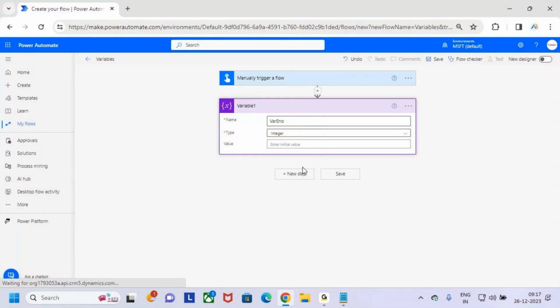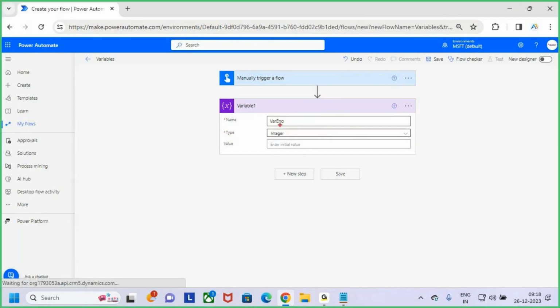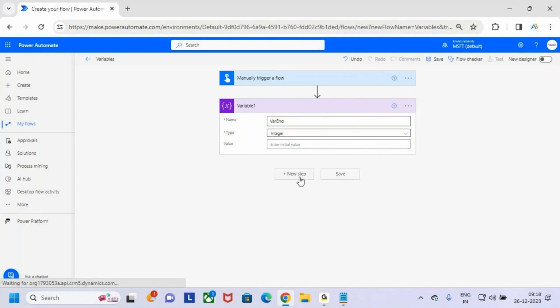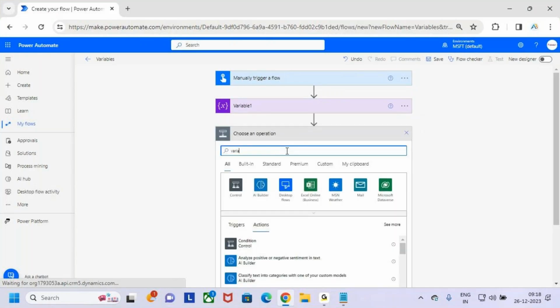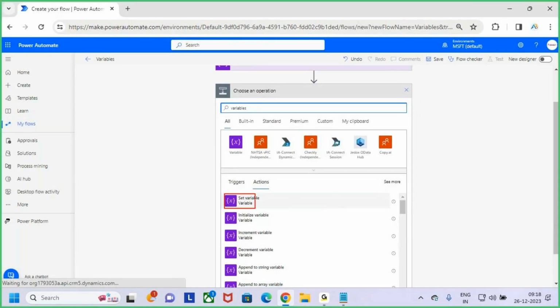How to assign another value to this variable is, go and click on new step. So again here, go and type variables. Next, go and select set variable. Now what is the use of set variable? It is used to assign a value to the variables.